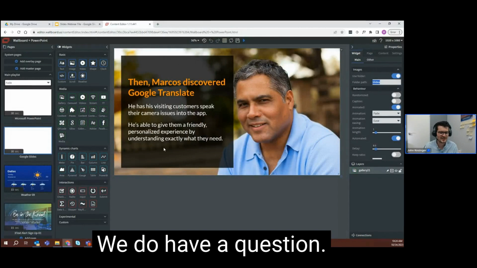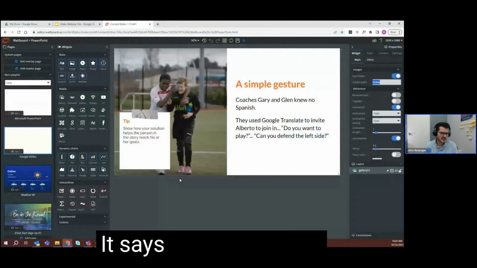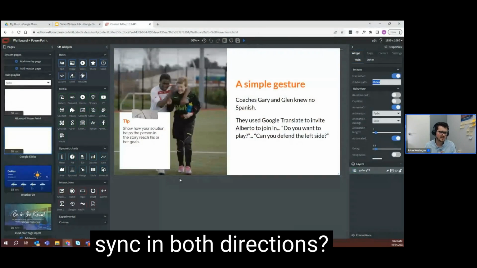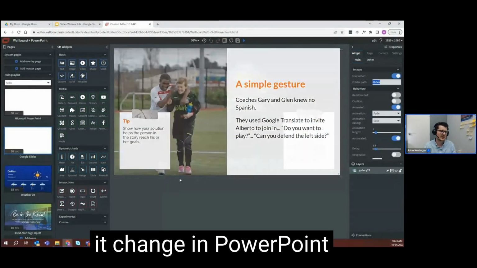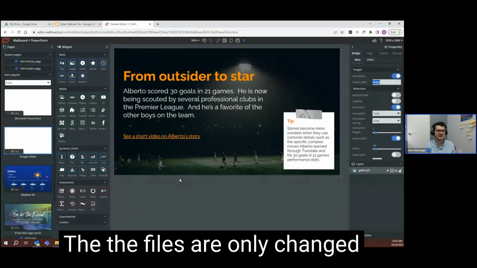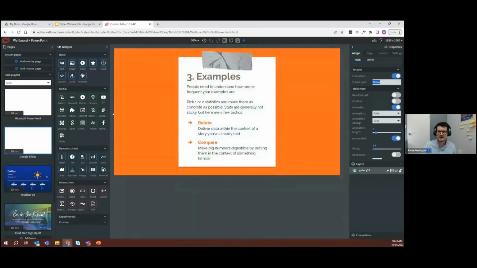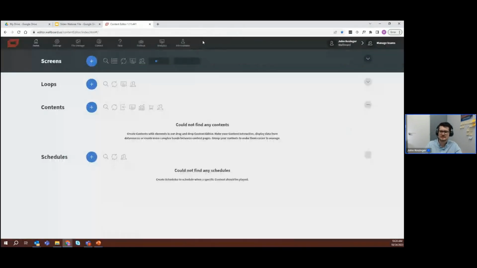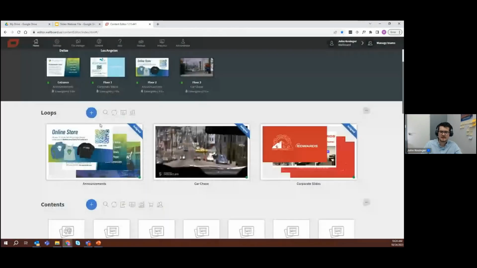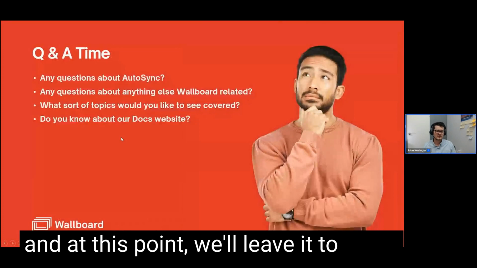We do have a question. So I guess this is where I will transition into Q&A. It says, do the changes sync in both directions? If changed in Wallboard, does it change in PowerPoint in the shared folder? Okay, so that's what Robert was answering. You can't edit the source file in Wallboard. The files are only changed in their respective platforms. So let me get out of here. And at this point, we'll leave it to Q&A.